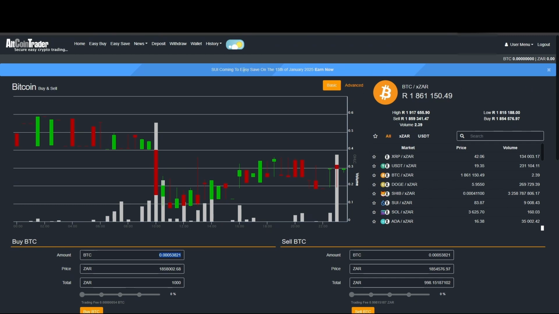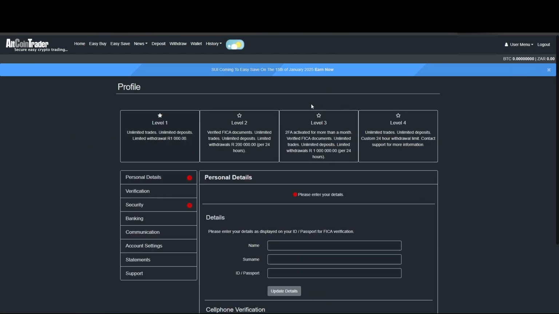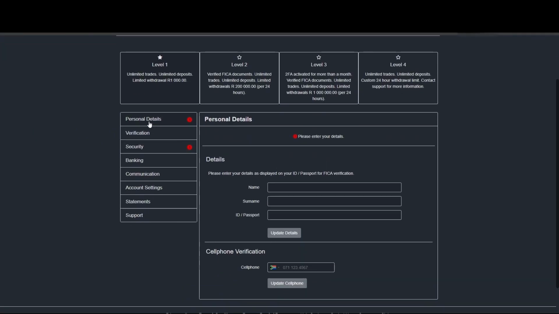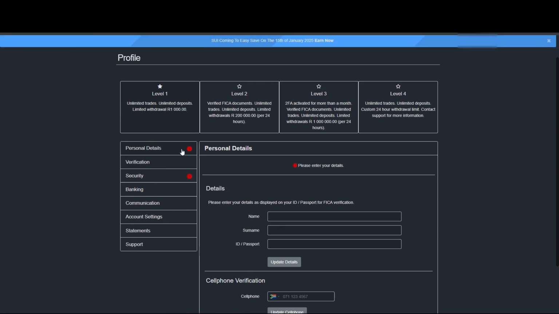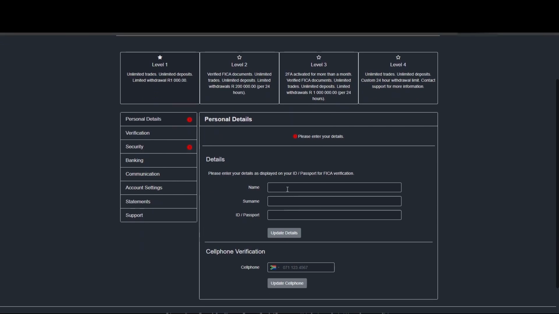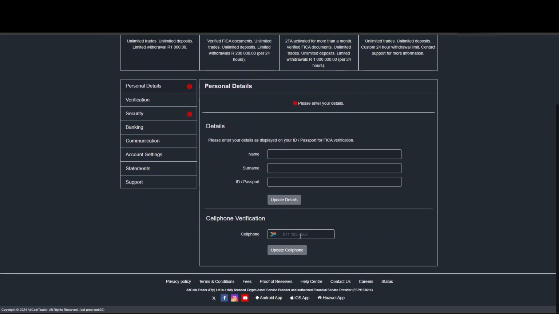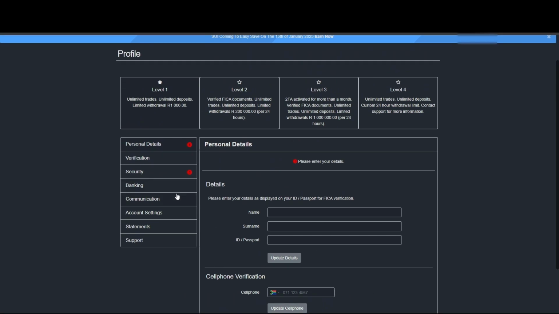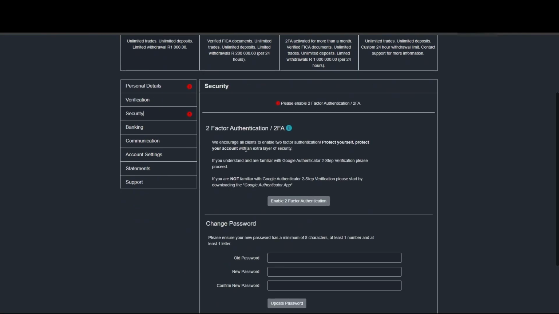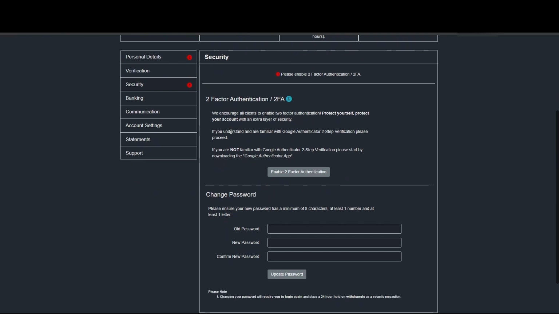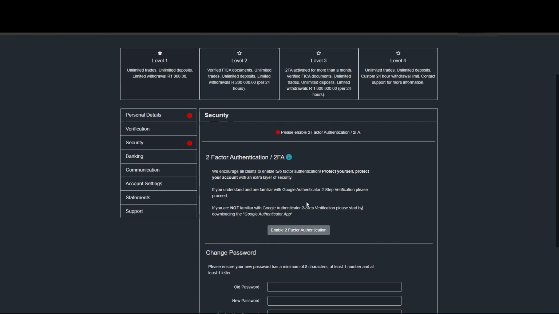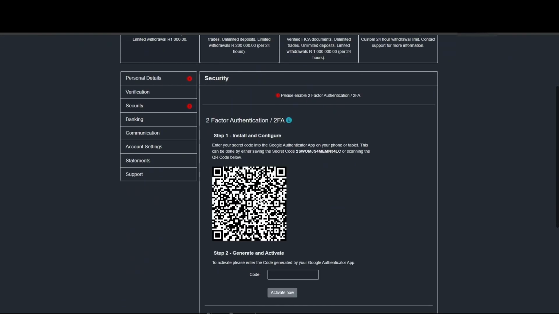Once you log into the user account, go straight to profile, and then come to personal details, and then it will obviously show you personal details first. Put in your name, surname, ID, update status, put your cell phone number, and update this. Very important, very essential. And then head over to security, get a two-factor authenticator on your phone via Google Play Store, and yes, download this authenticator, scan the QR code here, put the code in, and hit activate.